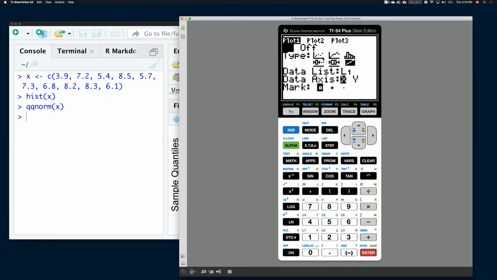There's several different types here, so I'm not going to go over all of them, but you can see there are some box plot options. And this option here in the top right, that's our histogram. And the one in the bottom left, that's our QQ plot for our normal probability plot. So I'm just going to do a histogram. I'm going to select the histogram. And again, I want to use list 1. That's where I entered in the data.